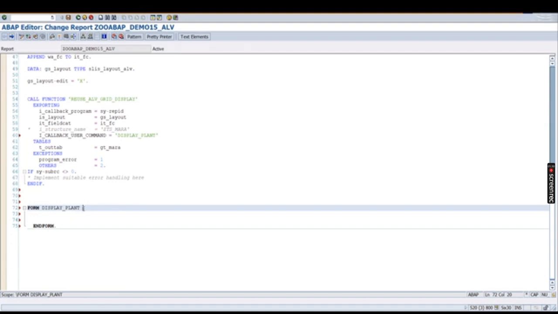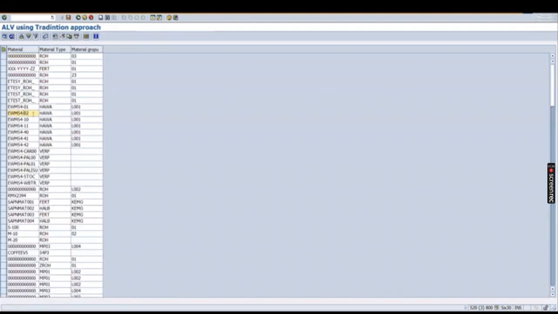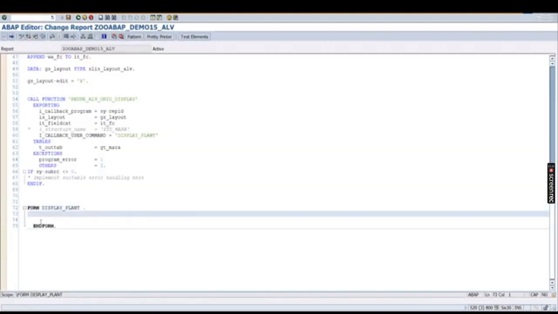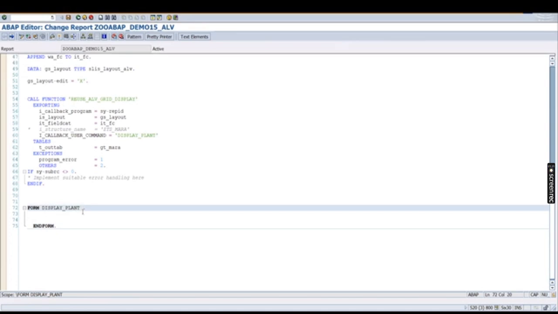Okay, what I'm trying to tell you, check the syntax, there is no problem. Activate this one and press F8. So when you double click over here, I want to see in how many plants this material has been extended, right? When we double click, there should be some mechanism through which this particular value is selected and passed to this subroutine, right? That we can take through the parameters.